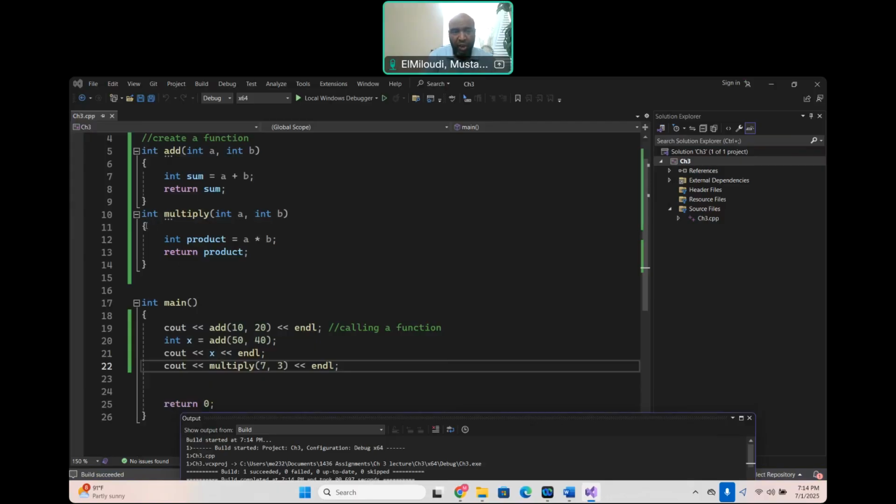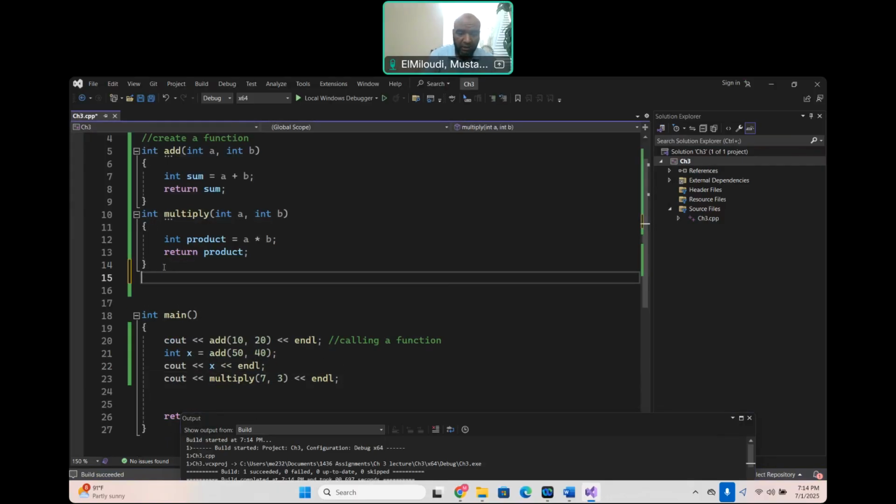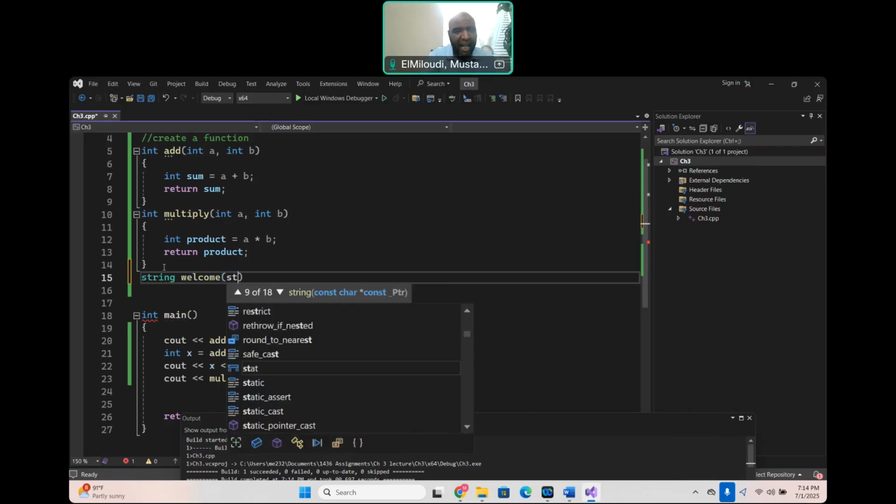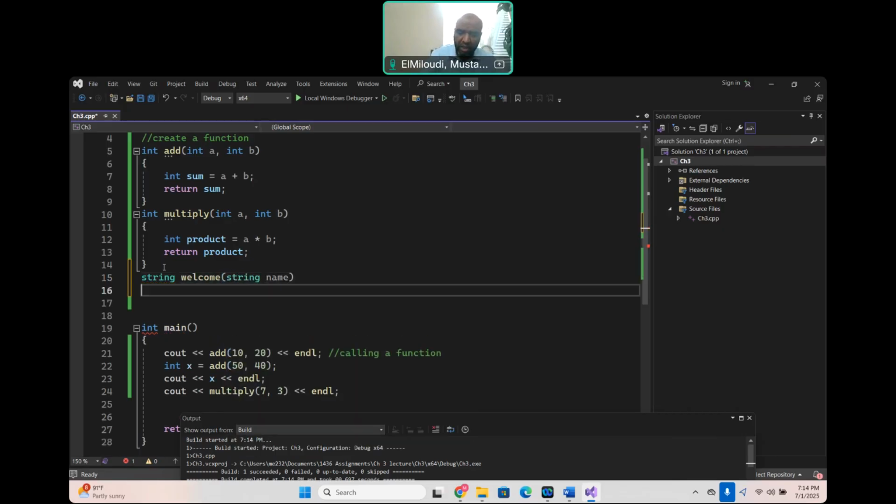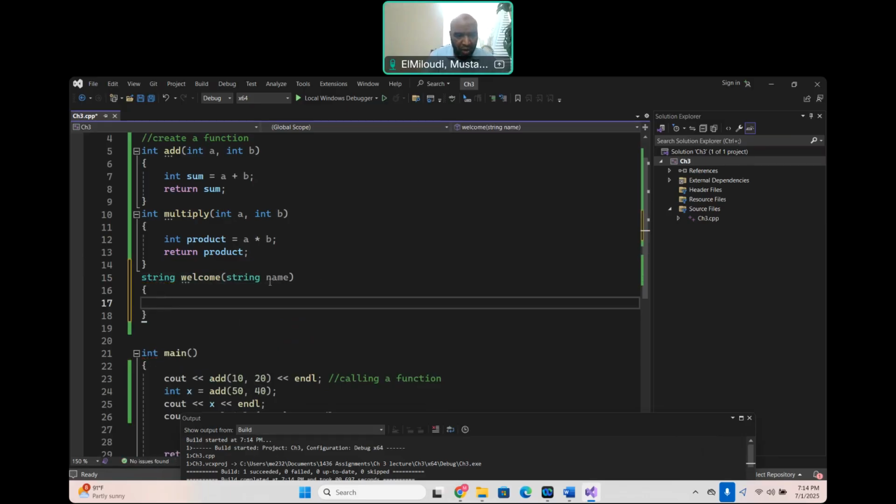Now, do we have to return only integer? No. I can return something else. I can, for example, put string, and I'm going to call it welcome. Okay? And then it takes a name. I'm going to call it name. So this function called welcome takes a name and returns a welcoming statement. So I'm going to put here return, and then I'm going to put what? Hello or welcome. See that? And then I'm going to use the name next to it. And then maybe end with an exclamation mark.